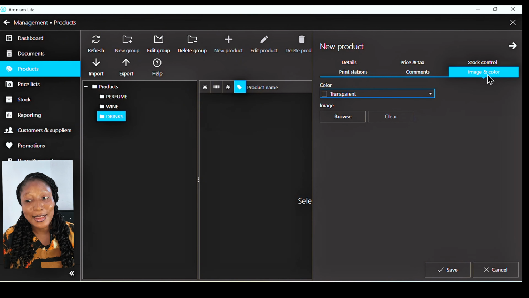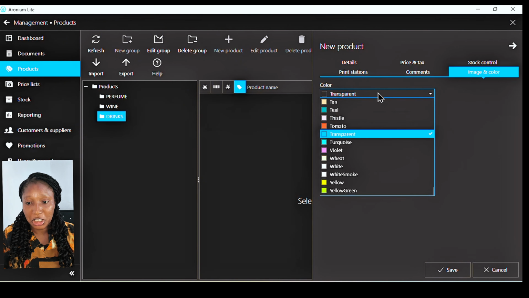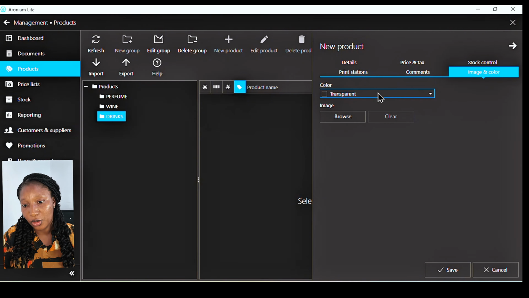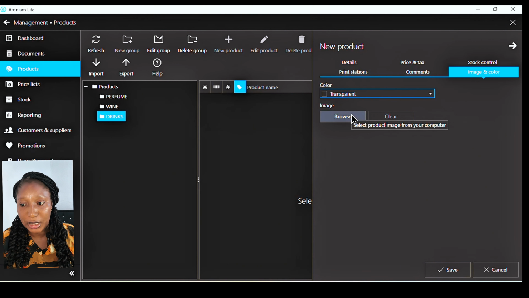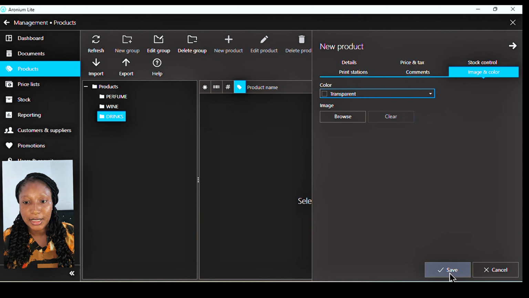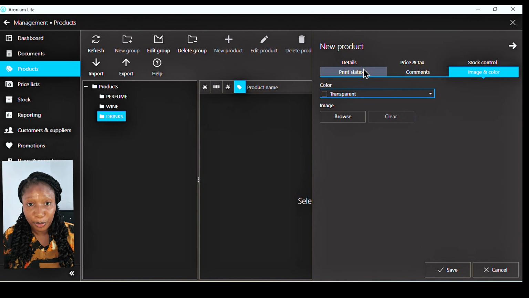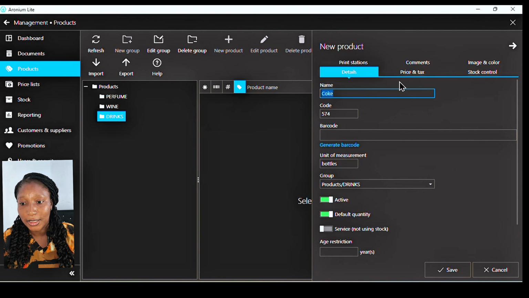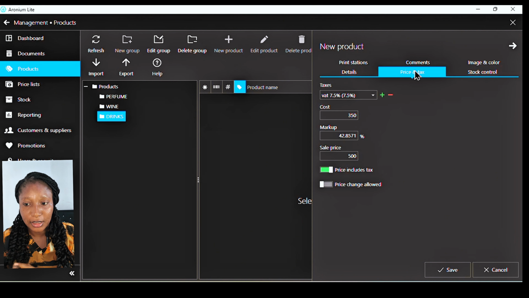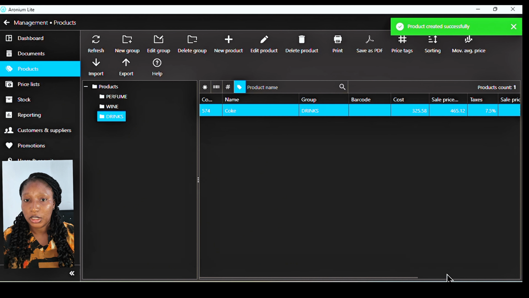Then if you want to add an image to your product, you can either change the color to your preferred color or you put an image if you please. So once that is done, you click on save. As I said, the most important things here, for the majority of people, are the details and the price tags. And once that is done, you can then click on save. Once you click on save, you have successfully added the product.